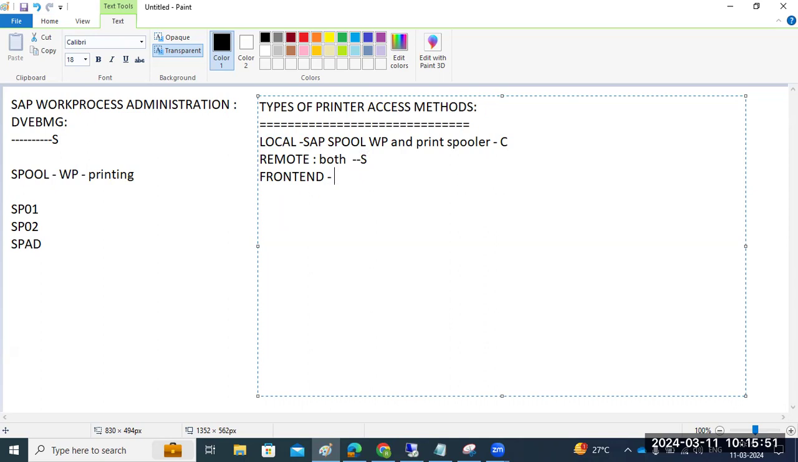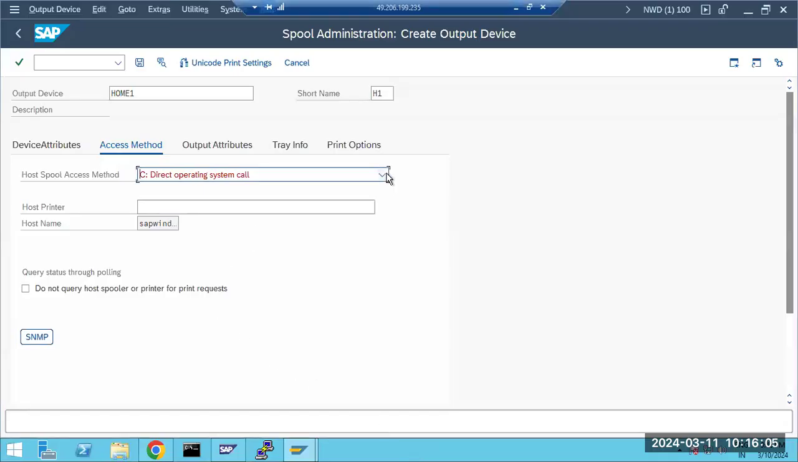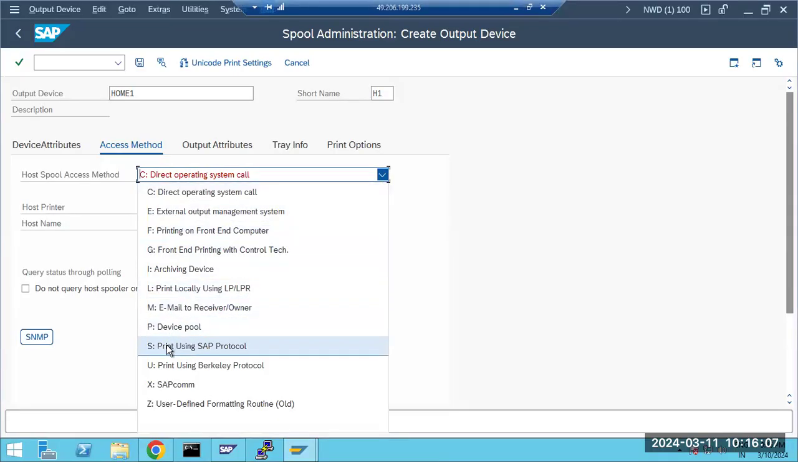F means front end printing, F here, right? If it is Linux, then we need to choose the L. So here we need to choose the L. These are the methods. There are methods here. So S means here. You can see S. S means here.